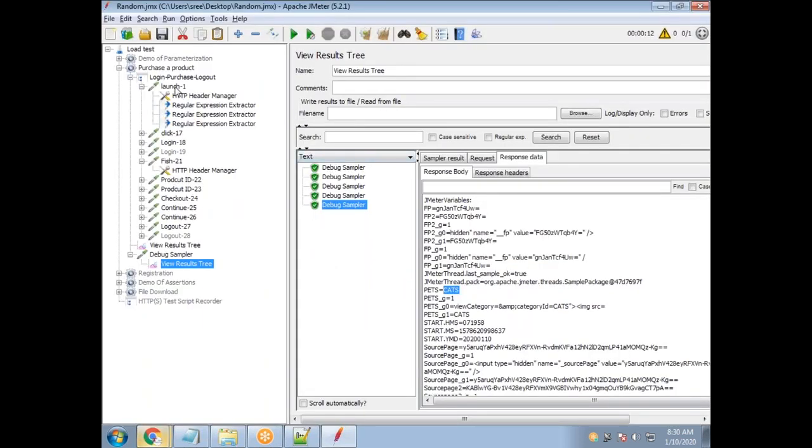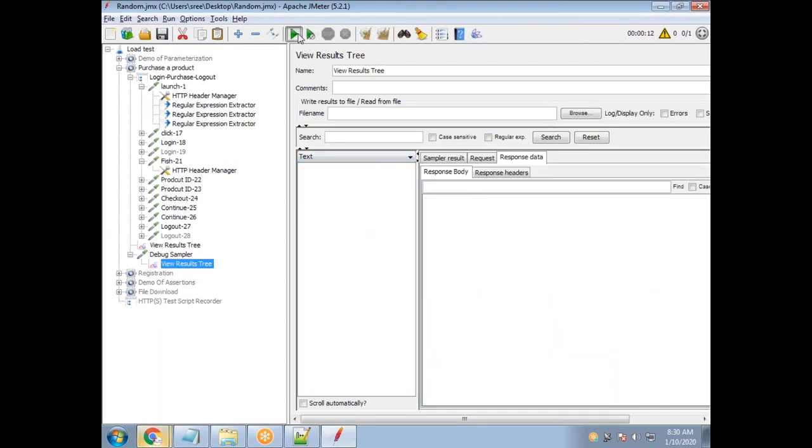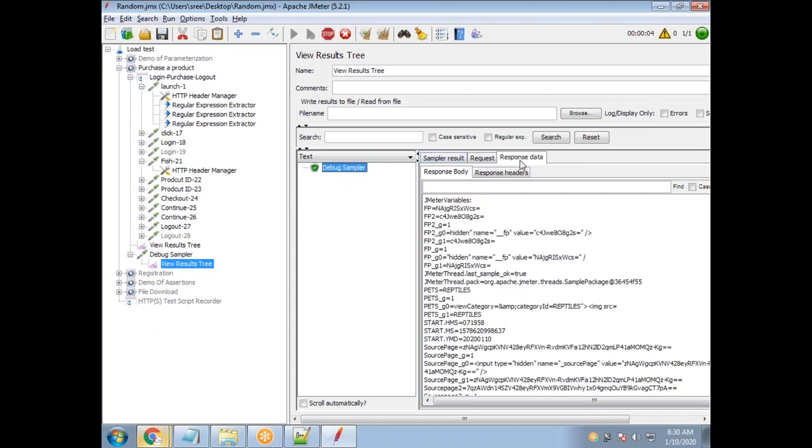So randomly, let's say you run it for 10 times, or maybe 20 times. Let's run it for 20 times and see what happens. Clear all. Let me run it. First time, reptiles. Second time, birds. Third time, birds again. Repetition is quite common, guys. Dogs, it might repeat. Reptiles again. Then fish. So randomly it is pulling out the values.